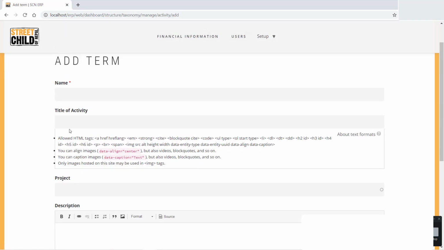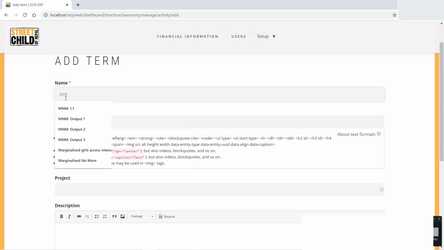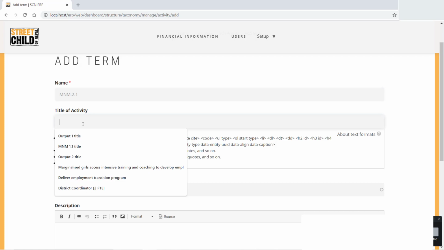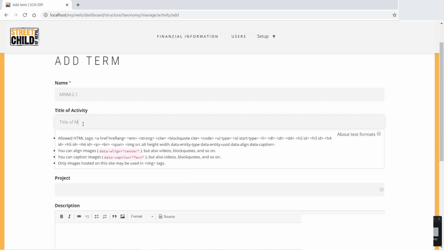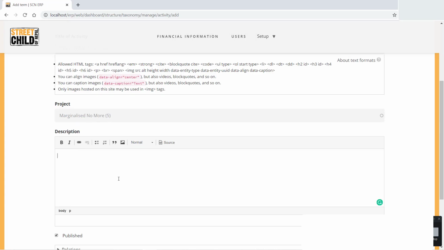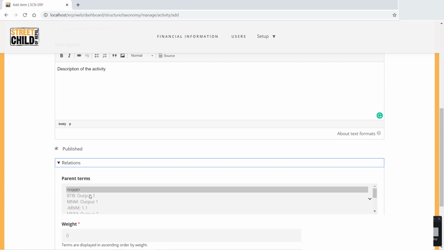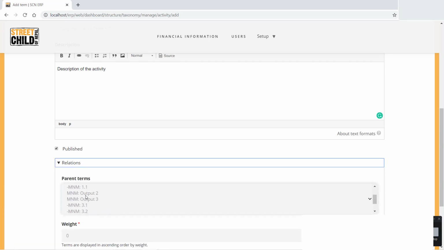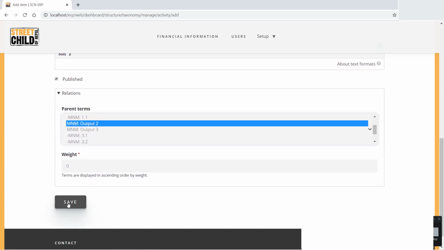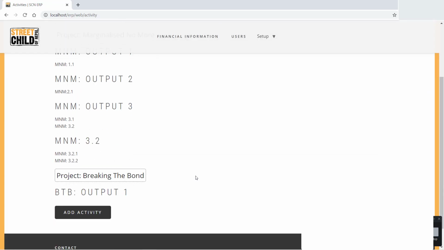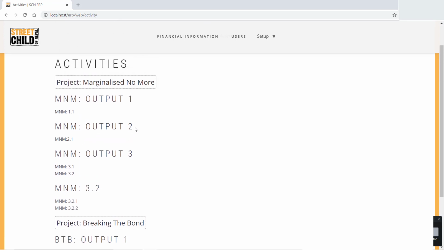Now let's fill up the required fields: name, title of the activity. So name is going to be MNM 2.1. Title of the activity will be whatever we write. Project Marginalized No More, which has again the autocomplete field. After adding description, there is another very important field that we need to consider, that is relations. As we know, the activity that we are just adding right now is under output 2, so we have to select it. Now we can see the activity we just added is under output 2.